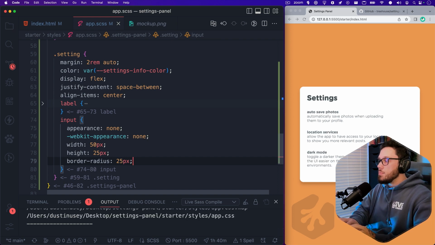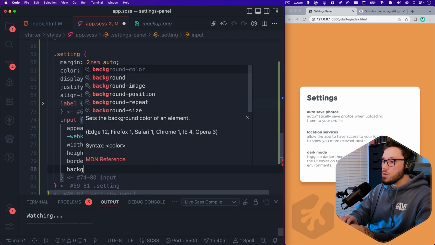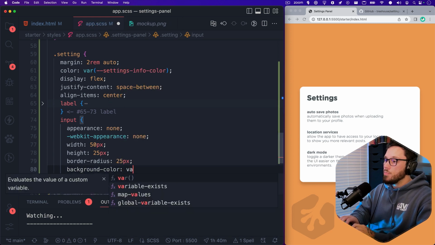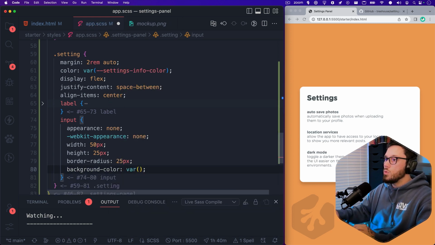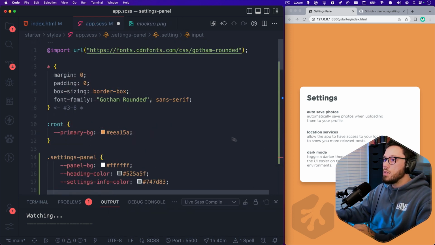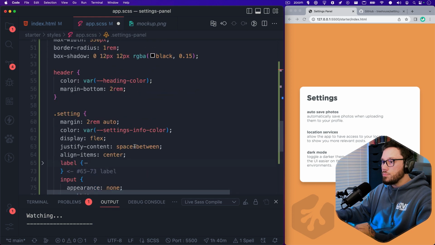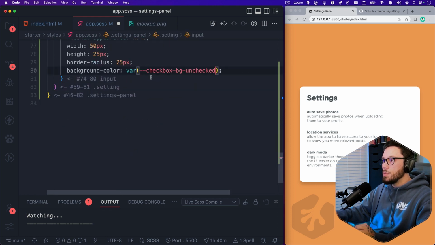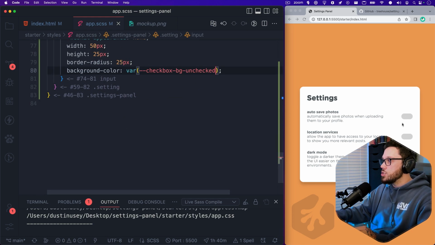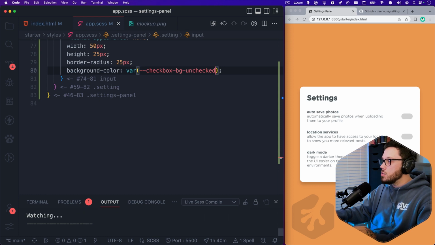And we can't see anything yet because it doesn't have a background color. So let's go ahead and add background color. And what we'll do is we'll grab the checkbox background unchecked variable. We'll paste that in, hit save, and now we should see the background of our toggle switches.